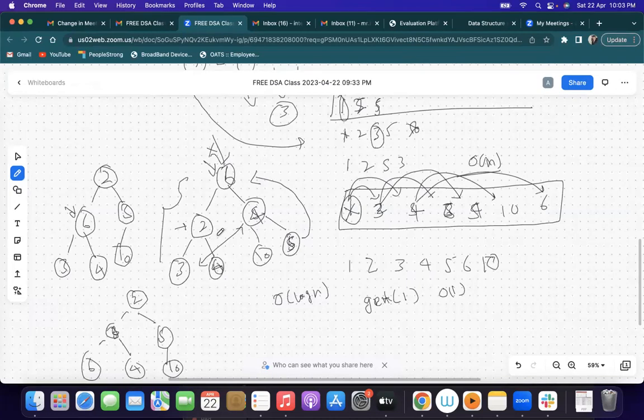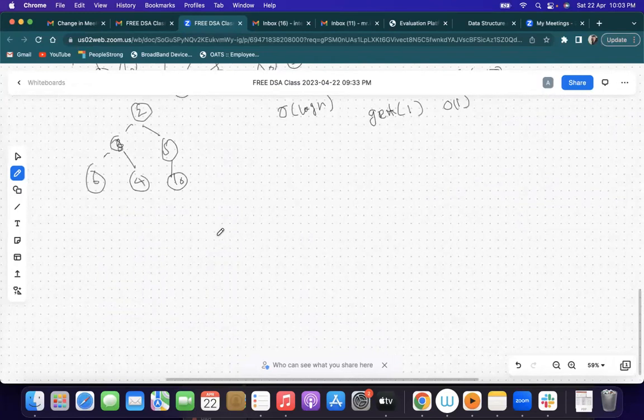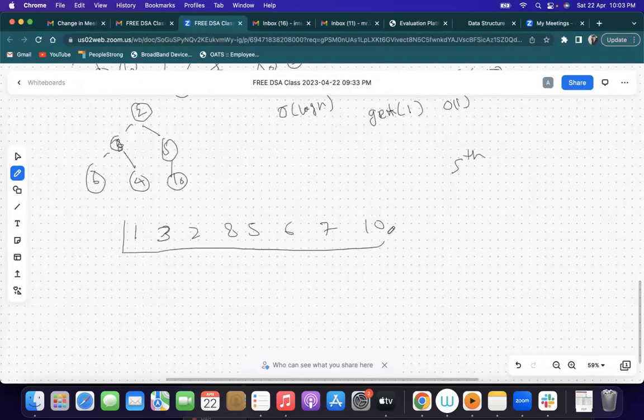So let's forget about the heap and solve the problem without a heap. We have the data, let's say 1 3 2 8 5 6 7 10, and we want the fifth smallest element. Just forget about the heap data structure and try to solve this without a heap. What will be the time complexity? Then we will compare, since we have the better solution through heap. So how can we solve this?